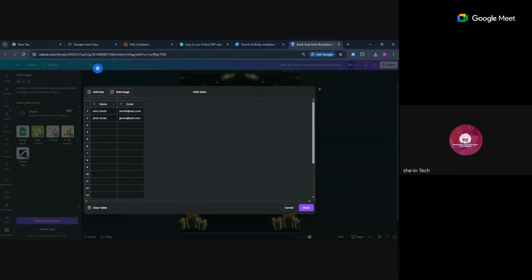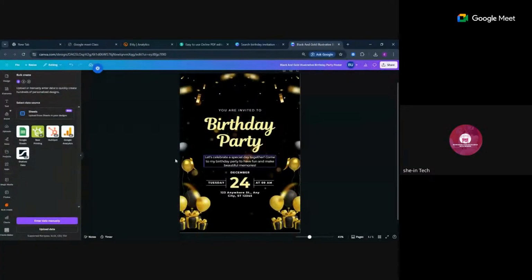So based on the data you have on the certificate, you can need their name and email, or you can need their first name, surname, email and address, or whatever. So all of that, you can just add it here. In our next class, we'll actually create a particular design that will need bulk creating. So we'll try that out. So aside bulk create, we have chart, we have frame, and that is that.